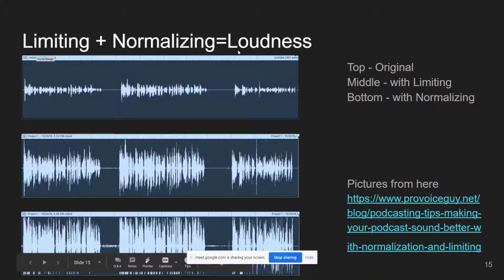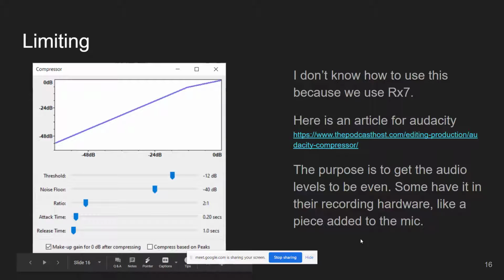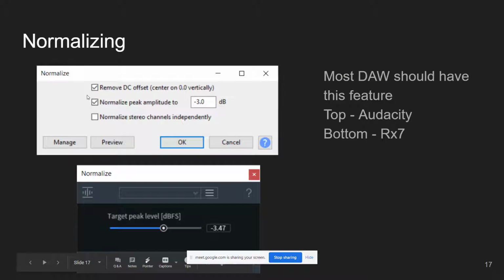So that's how you get to loudness. The issue for me on Audacity is I don't know how to use limiting. So I never try because I don't have to. If anybody can figure that out, that would be good. But I played with this and I cannot figure it out. I give up. But normalizing in Audacity is pretty easy with the minus 3 dB thing. So all the peaks are at minus 3. And normalizing for RX7 is shown as well. Most have normalizing. Just the limiting is hit or miss on the capabilities.